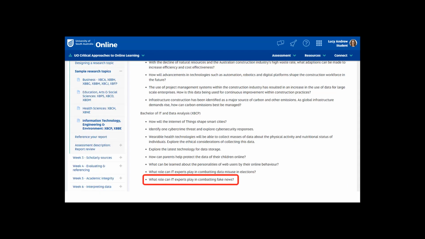For example, what role can IT experts play in combating fake news? Now, this is a topic that I can simply copy and paste into my report review, and that is ready to research. Other topics need a little bit of tweaking and adjusting and focusing before they're ready.